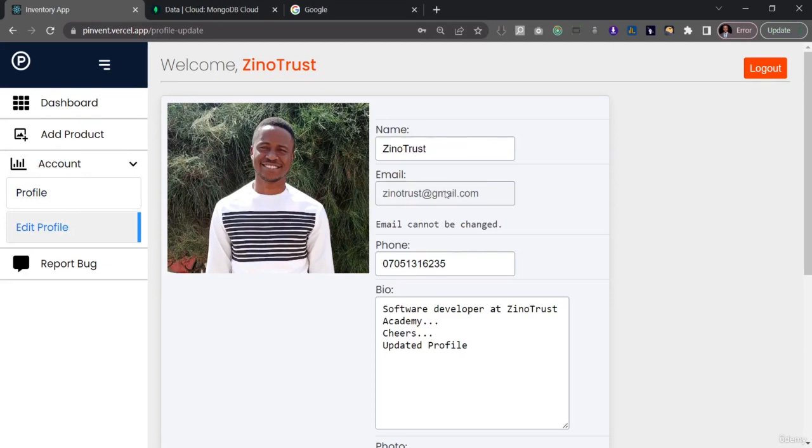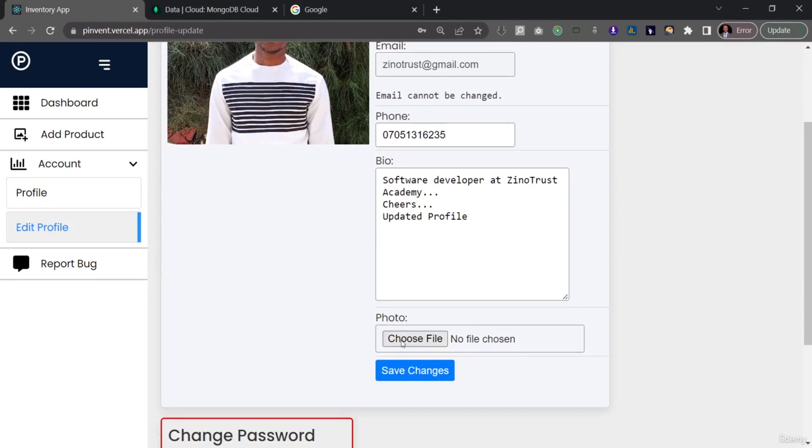Well, you cannot change the email of the user because you don't want your users to be switching their emails, but you can change every other thing. So the name, the phone number, the bio, even the image of the user. So if you scroll down here, you see this option here to change the image.